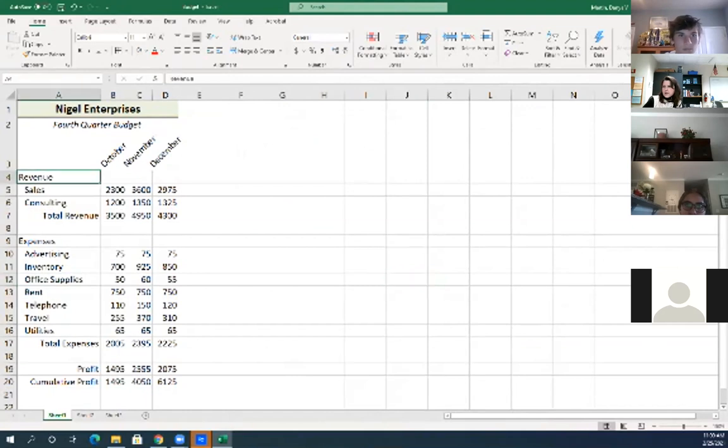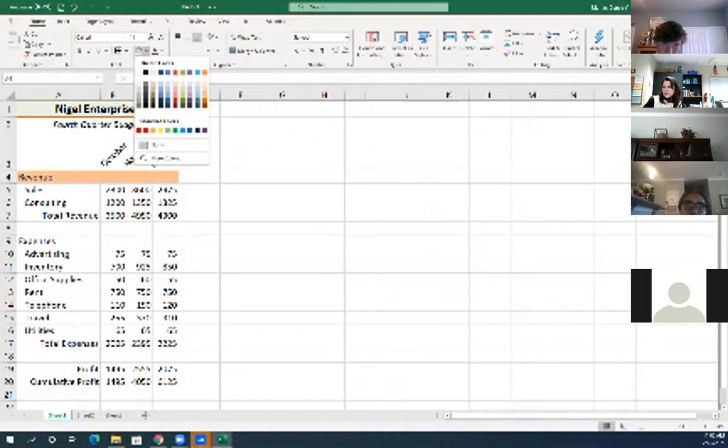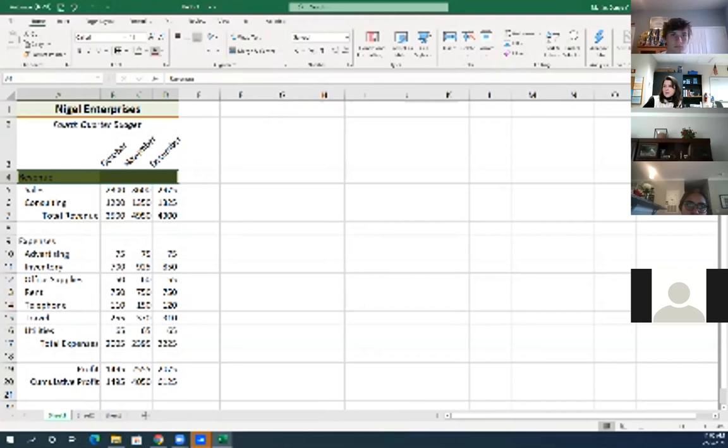All right, and then revenue, this is its own section basically. So I'm going to select A4 through D4 and give it a little shading, maybe a little darker green. Actually, I'm going to go really dark. And then I'm going to change my font to white and bold. And then I want that same formatting for expenses. So I could use my format painter and get that same application right there.